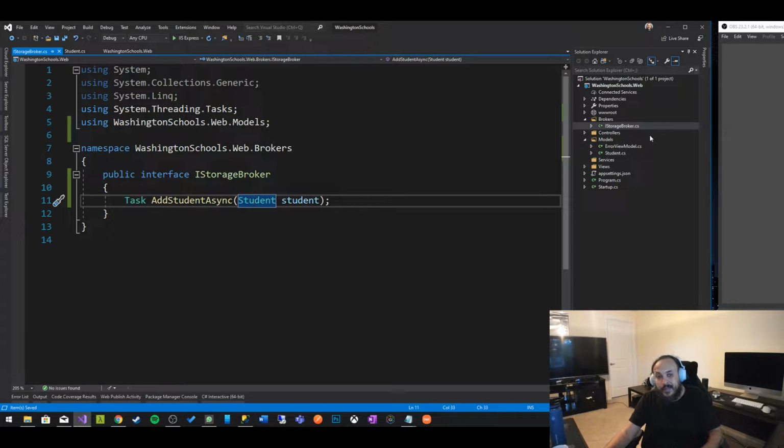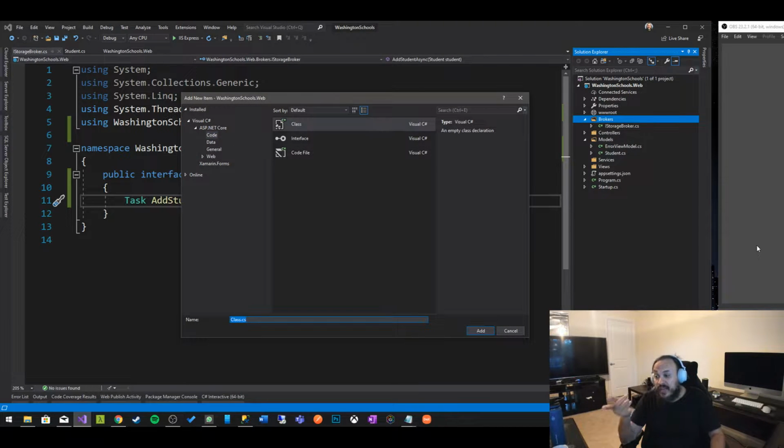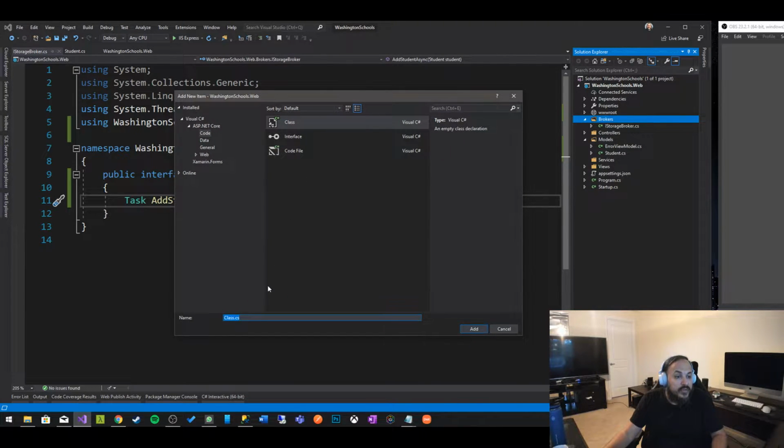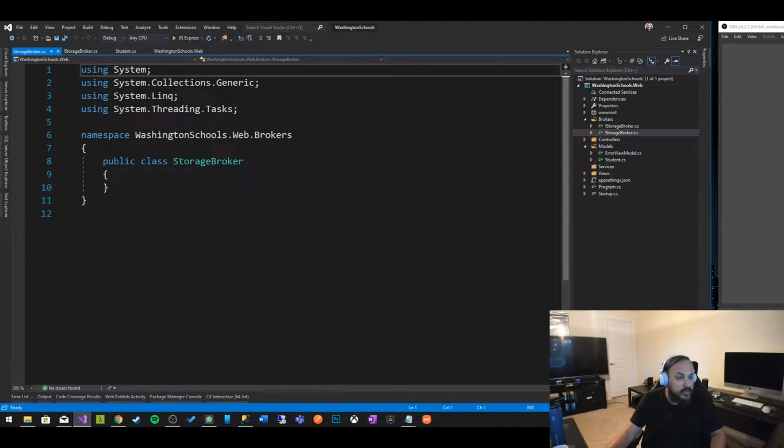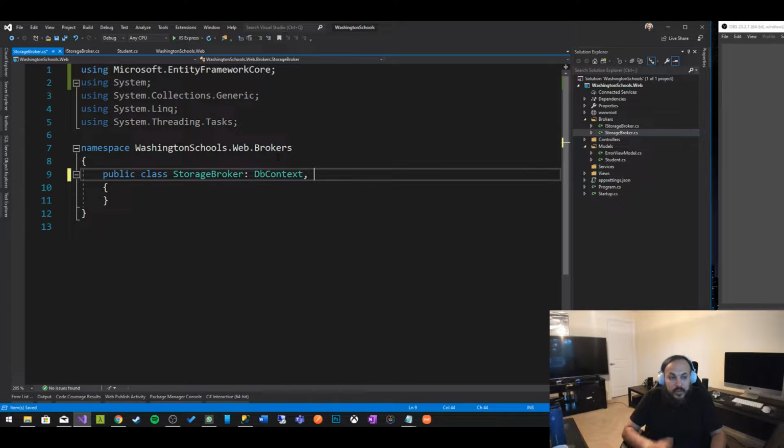All right, let's implement that. Let's go in here and say I actually want to persist stuff in the database. So this is my class. This class is a storage broker. It implements a couple of things. The first thing it implements is a concrete class called DbContext, which is an interaction with Entity Framework to communicate with the database. But it also implements IStorageBroker, right? You start with the concrete and then go to abstract.